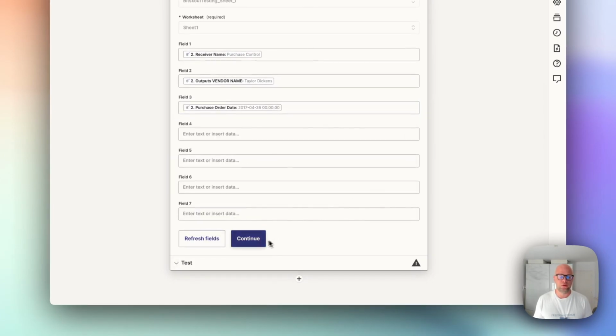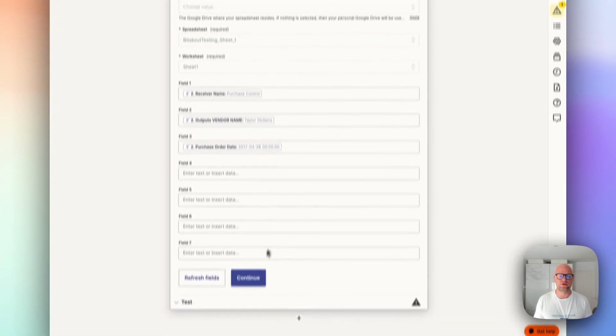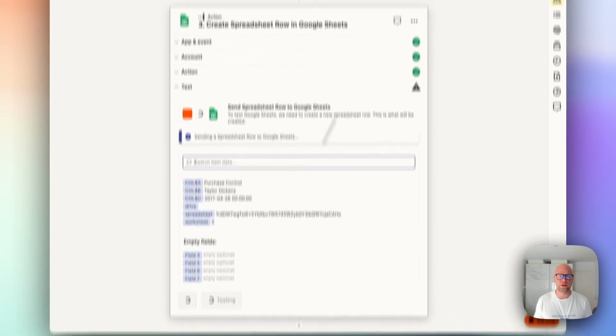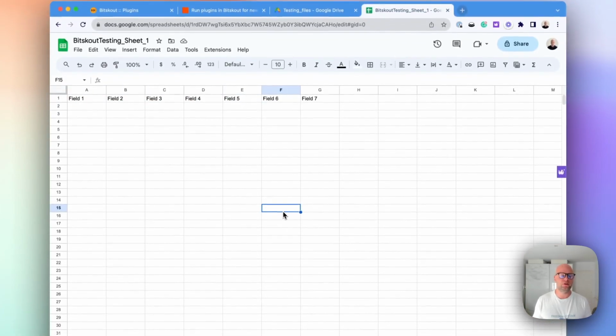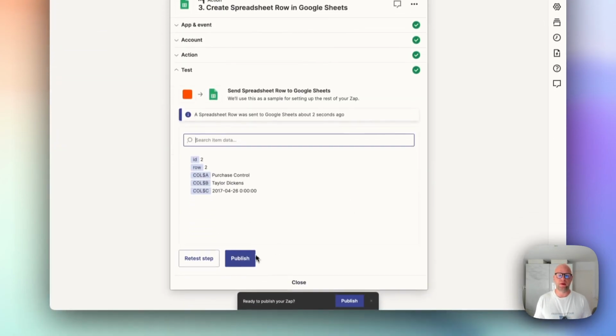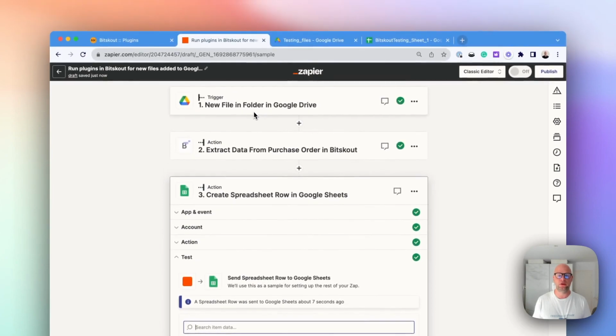So now everything is ready and the data will appear into this sheet. So let's run a test. Okay, test this step. Now the data will appear. Okay, so now the Zap is ready. You can publish it and it will be running and extracting data from all the files that you load here, the purchase orders, into this Google Drive. And this way you can automate lots of manual work that you are probably doing today.